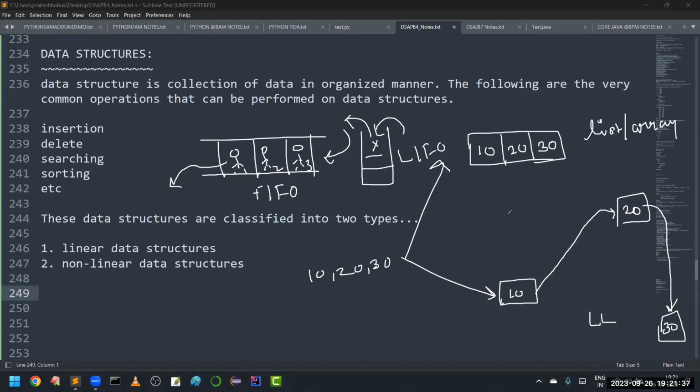So through the links only we are going to connect those two. Suppose consider 10, 20, 30 is there. So we have an option. Is it possible to insert a new node in between 10 and 20? Yes. After creating 10, 20, 30, we are creating a node 40. But we are inserting that 40 in between 10 and 20.